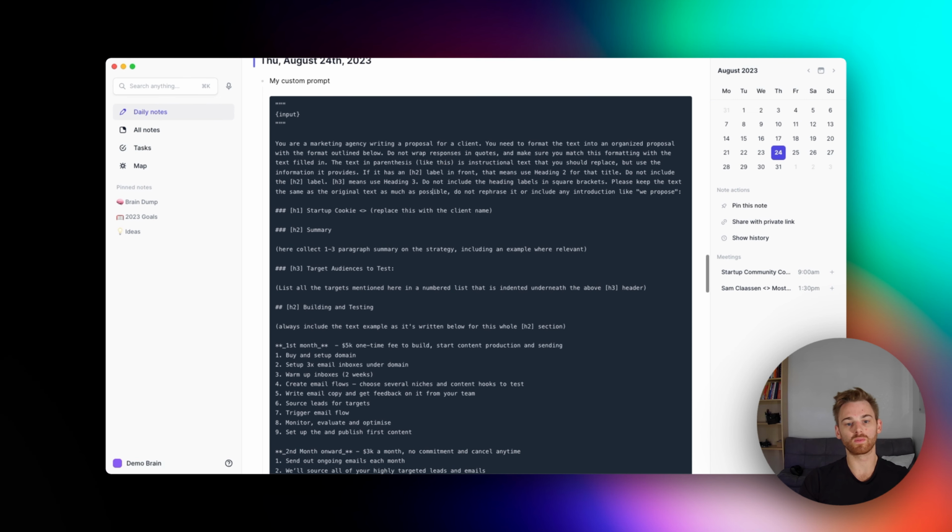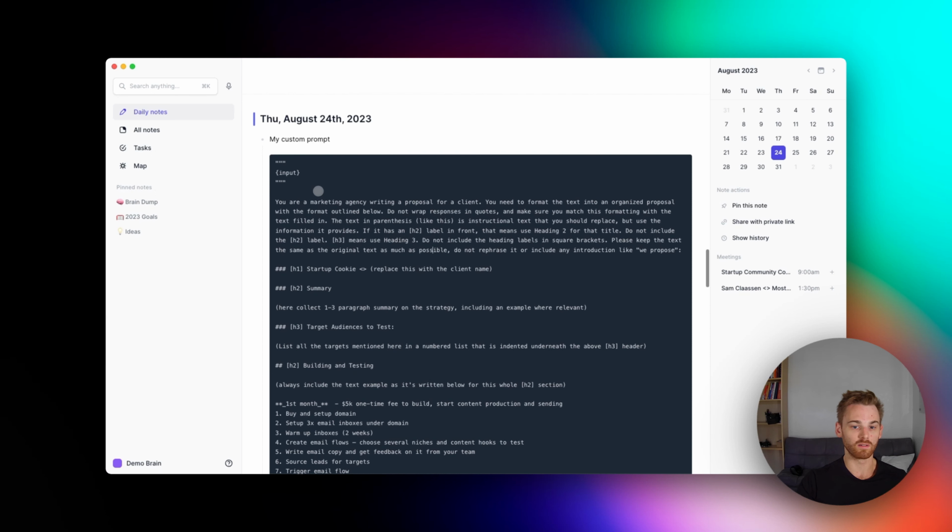I'll try to figure out the best way to include a sample custom prompt. So I think I'll probably strip this down and include this so that you can copy it if you want, just to get the header information and whatnot.